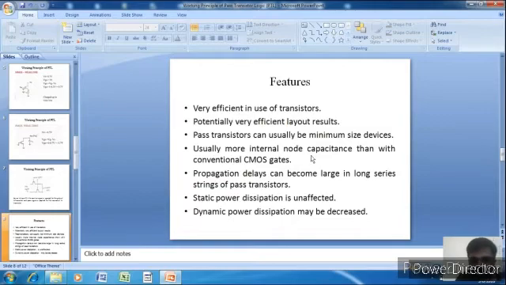Usually more internal node capacitance than with conventional CMOS gates. When compared with CMOS logic, these pass transistor logics have more internal node capacitance. Here we saw some capacitances already, gate to source capacitance, source to drain capacitance, like that. Internal node capacitance is more for pass transistor logic. Then propagation delay can become large in long series strings of pass transistors. If we connect pass transistor logics in long strings, then the delay will be a serious problem.